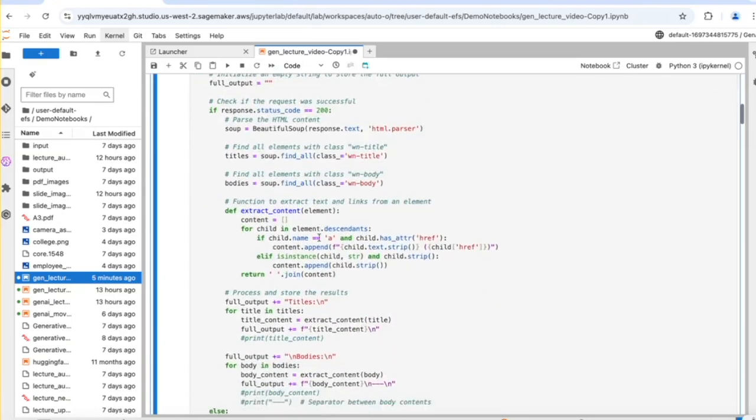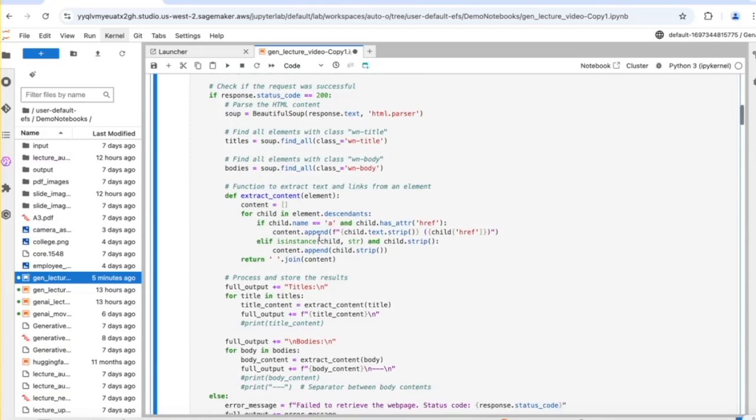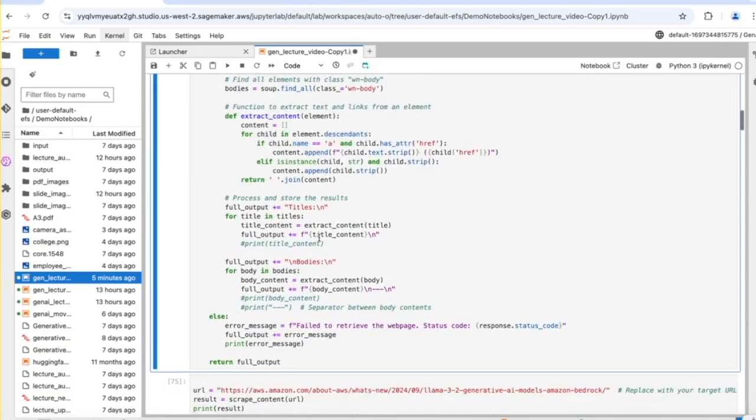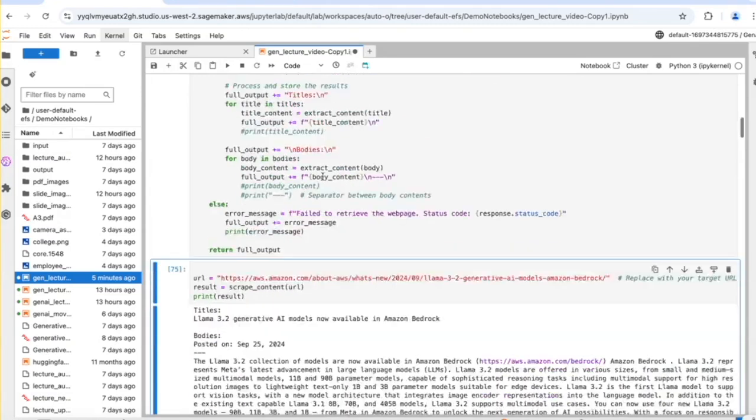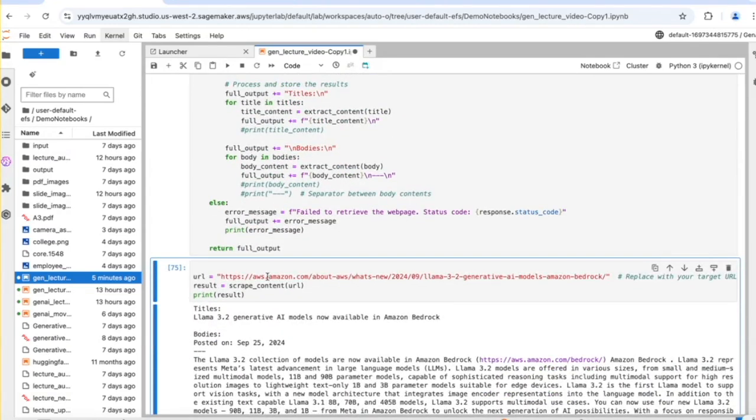What it does is that it will go ahead and scrape the URL based on the rules that you define. So we are going to use the AWS What's New announcement so that we can extract some of the content for our needs. So let's do that. The next cell is basically giving the URL. In this case, we are using a new announcement of Llama 3.2 generative AI models on Amazon Bedrock. You can use any other announcement, but for the purpose of the demo, we are going to do that.